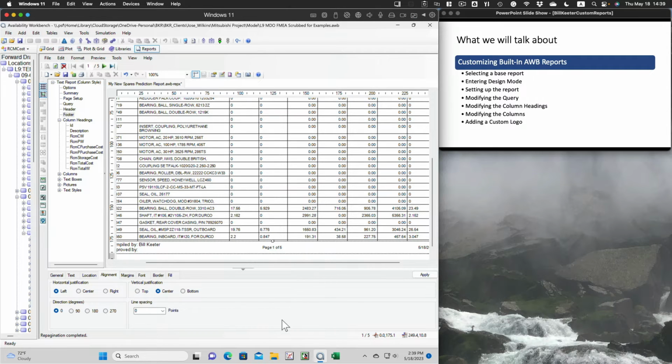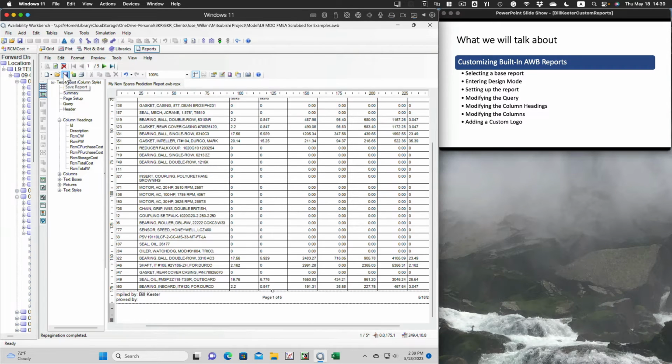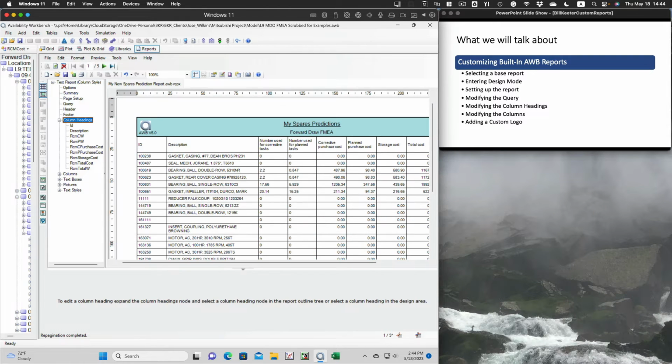So lots of things you can do to change the headers and footers in the report. We'll click Apply again and save these. The next thing you'll want to do is make any changes to the column headings that you would like to see. And this is some places where you can make a change.